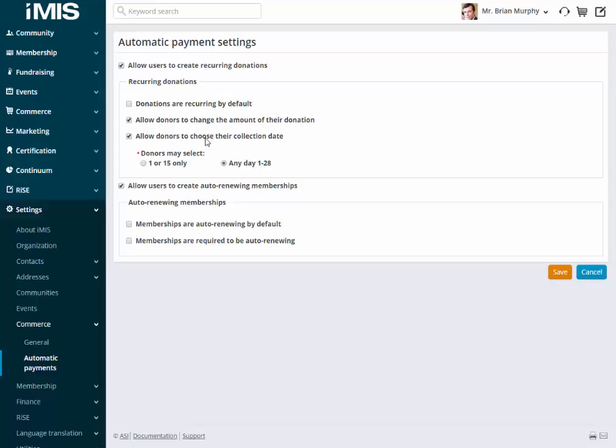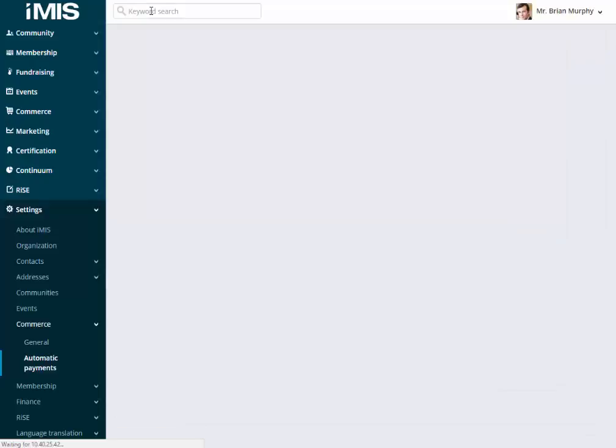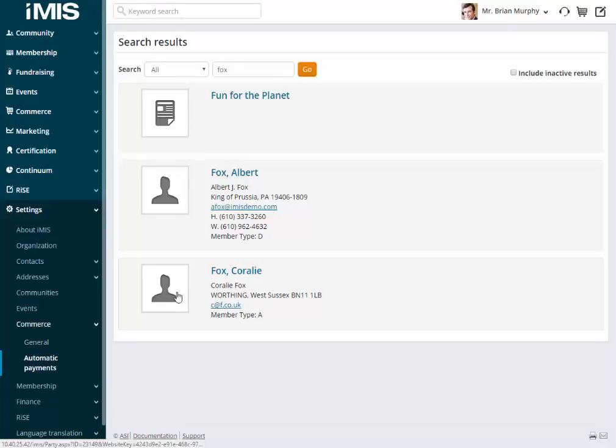So we've got several new options here, and of course, you don't have to use these if you don't want to, but we want to make sure that we're always engaging our donors to give more and make it easier for them. So how would this be used by a staff user? So let's go ahead and look for a person, a donor, and we find Coralie here.